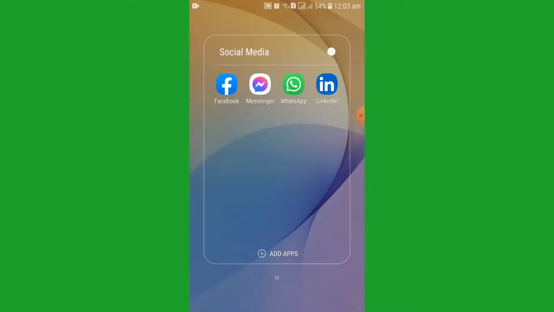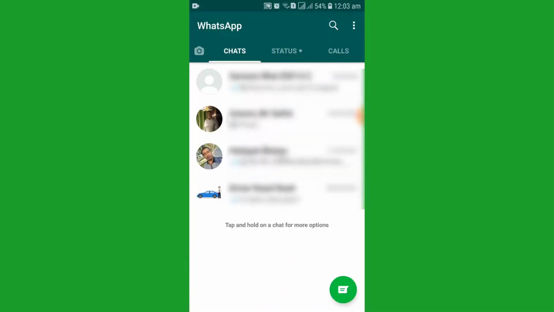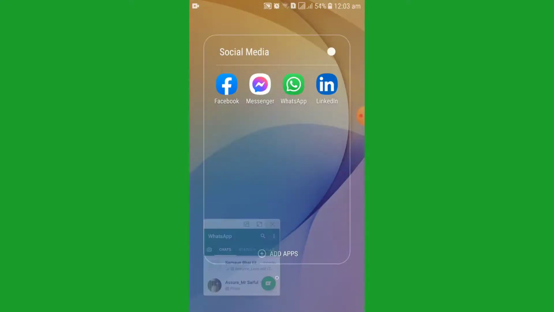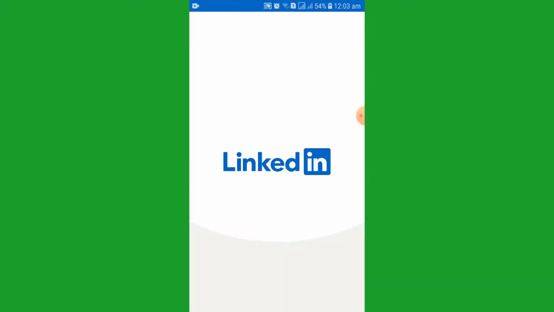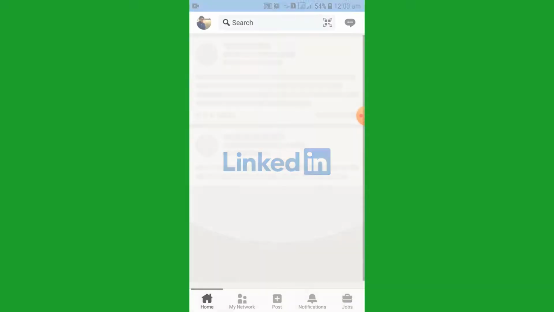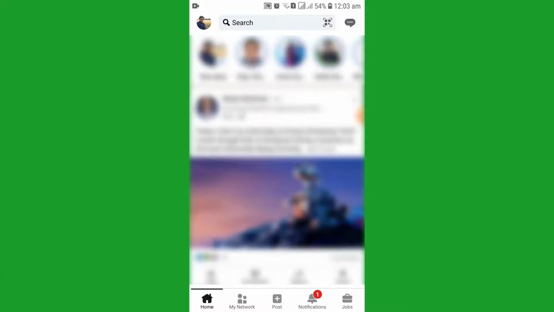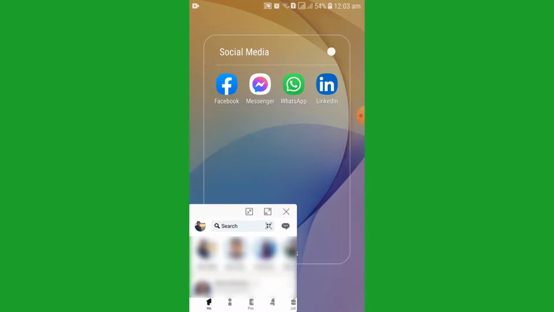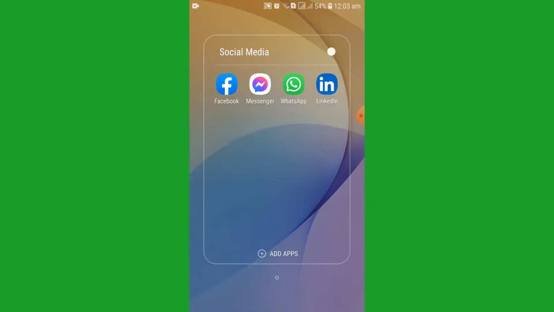So I'm closing, I'm opening WhatsApp. In the same way, swiping down diagonally. See, this app has been also minimized. Okay, I'm closing this app. I'm opening LinkedIn. Okay, just shrink from top right corner to the bottom left corner in this way. So see, this app has been also minimized. Okay, so I'm closing that.